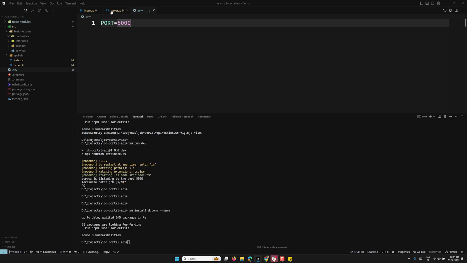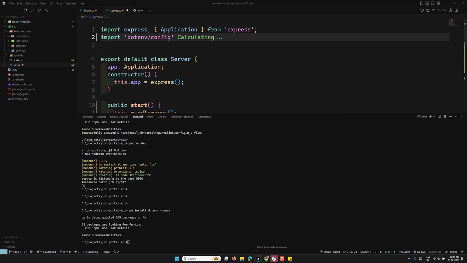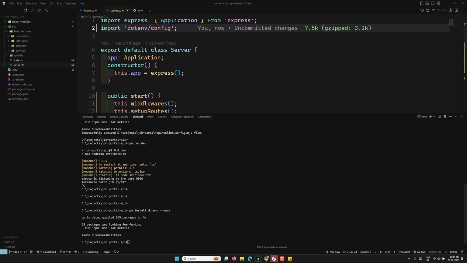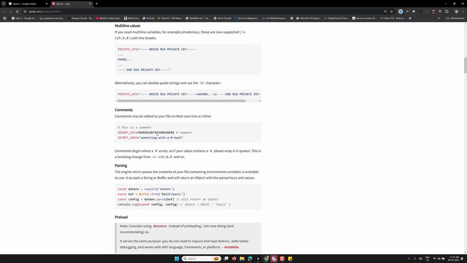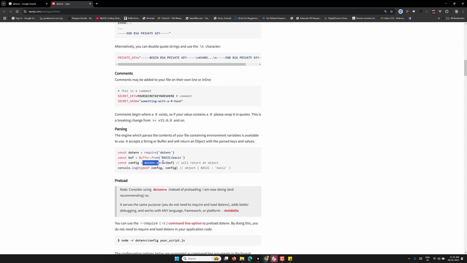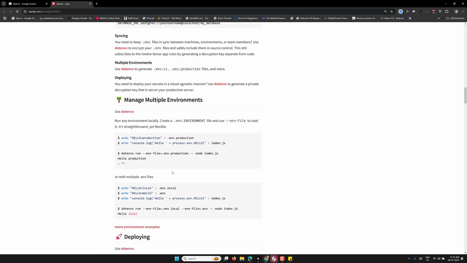We need to import it in the server.ts file. So here we need to import the dotenv config. Okay, we have imported it, and how we need to use it is something like s3.bucket. This is the required thing. Here it is telling dotenv. Okay, let's go down, import PostgreSQL.